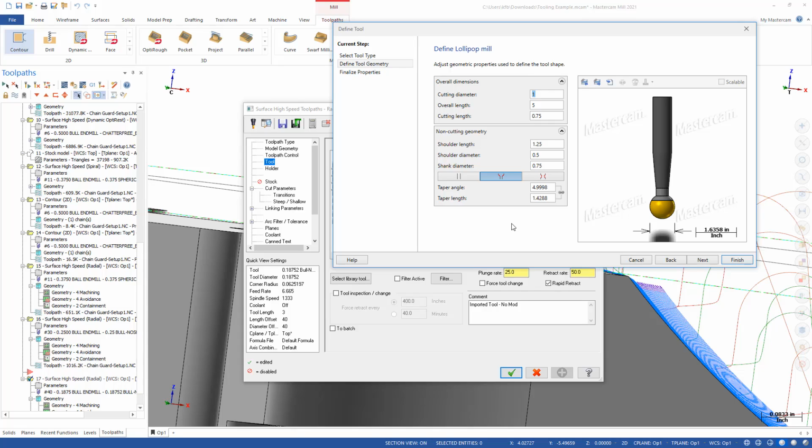And if you're wondering what the imported tool definition is used for, so in other words, the rendered tool that is used when you're in Backplot, that tool is used for stock model calculation, simulation, verification, and some other anti-collision efforts. Anything that's after the toolpath calculation that you would typically see in the Mastercam simulator.